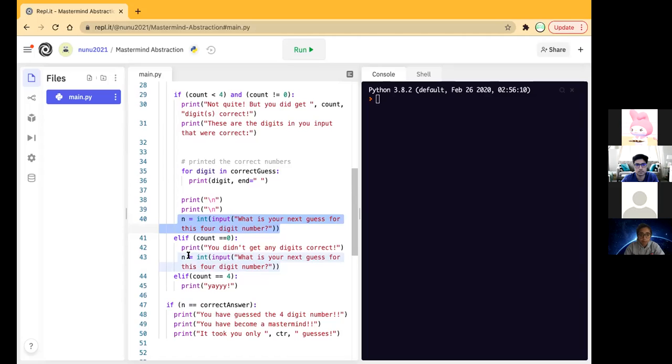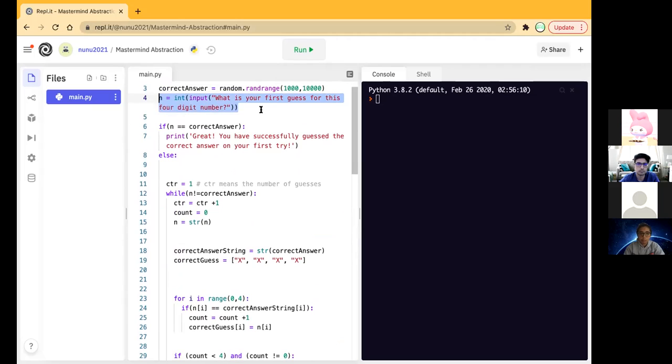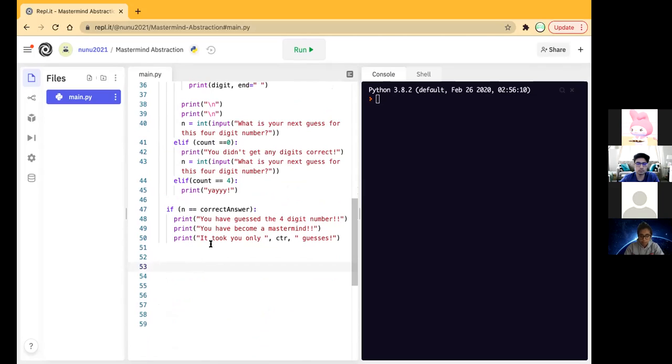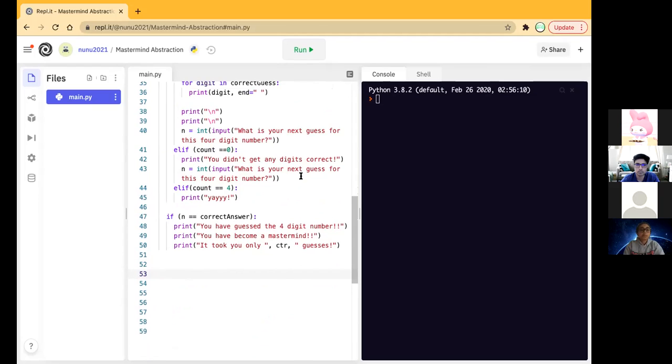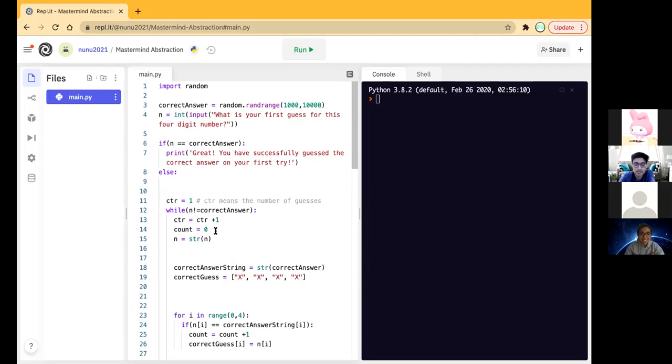inputs. Now, we do get these inputs many times, right? 1, 2, 3 times. And we have to write the same line of code 3 times. So what if instead of writing this n equals int input, what is your guess for this 4-digit number, we can create a function and return that input instead of writing that line of code. How does that sound? I'm guessing we agree. It sounds good, guys, because we're reducing the amount of code we got to write.